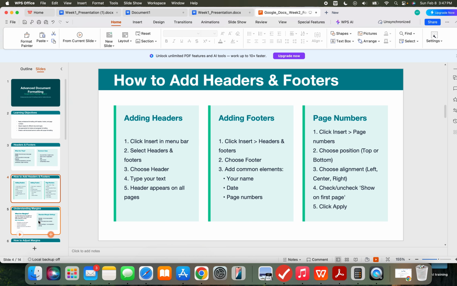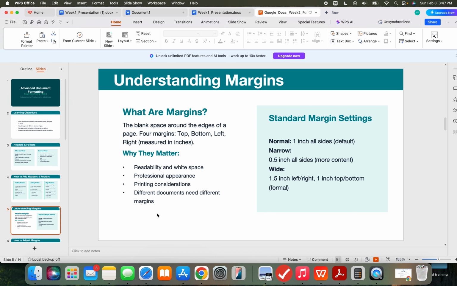All right, moving forward, margins. What are margins? The blank space around the edges of a page. We have 4 margins: the top, the bottom, the left, and the right, measured in inches. For standard margin settings, Normal is 1 inch on all sides, the default. Narrow is 0.5 inch on all sides, for more content if you have more things to put on a page. But if you're submitting an assignment, I believe the regularly acceptable margin is 1 inch. And Wide is 1.5 inch left or right, and 1 inch top and bottom, for more.